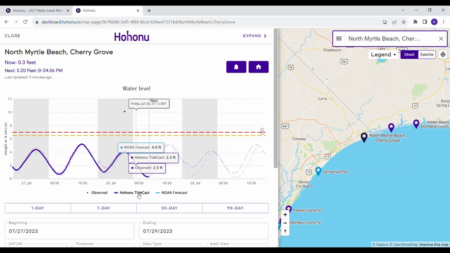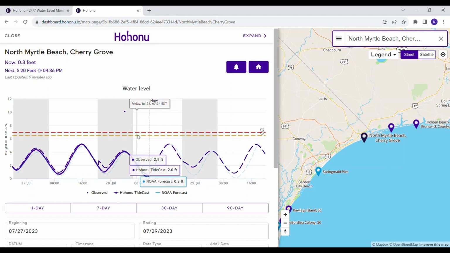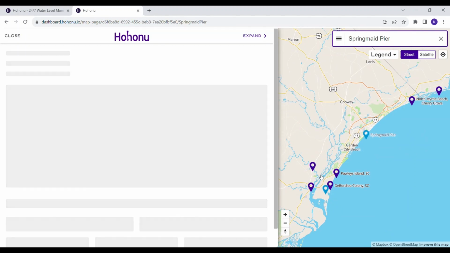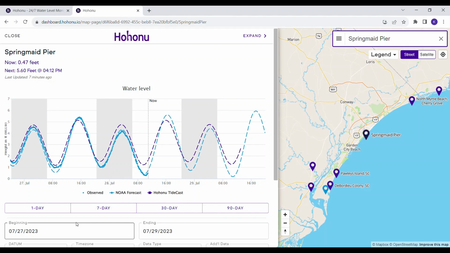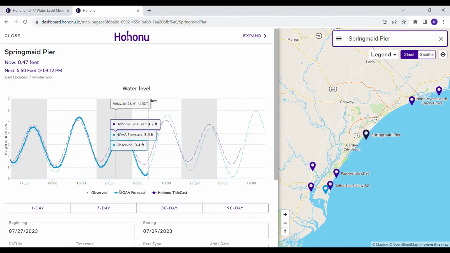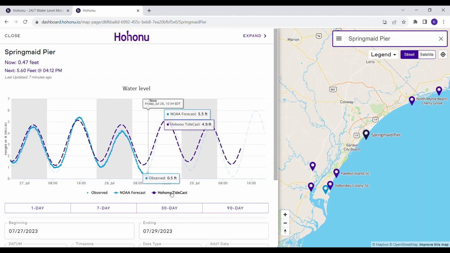Some stations will also display the NOAA predictions nearest to your selected station for water level as a dashed blue line. Some Hohonu station graphs will also display a caution threshold line in yellow and a flooding threshold line in red. If you are viewing a NOAA station, the graph displays the observed water levels as a dotted blue line, the NOAA forecast as a blue dashed line, and the Hohonu tidecast as a purple dashed line.